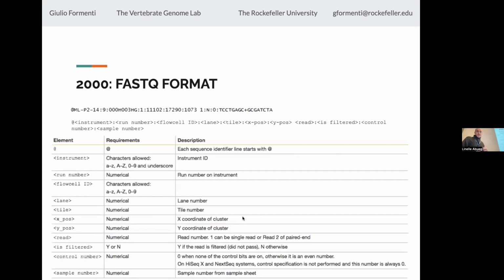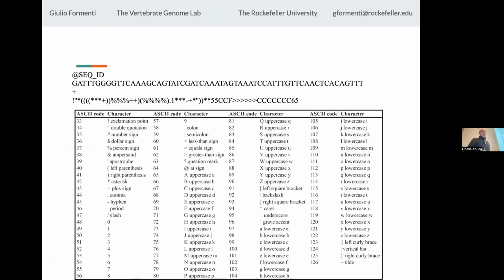Okay, then, this is how you describe all this stuff on top. If you're interested, it can tell you the lane, the tile, the X and Y position, and so forth in the flow cell. How you read the quality, that's important.